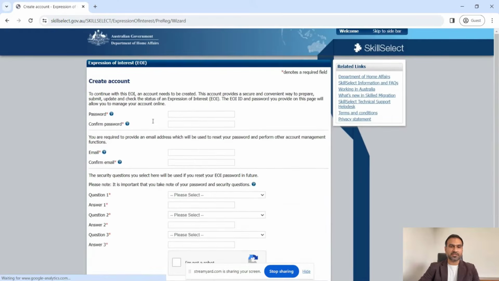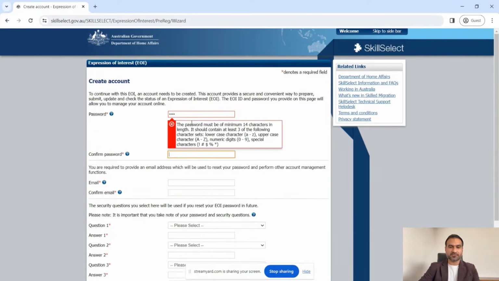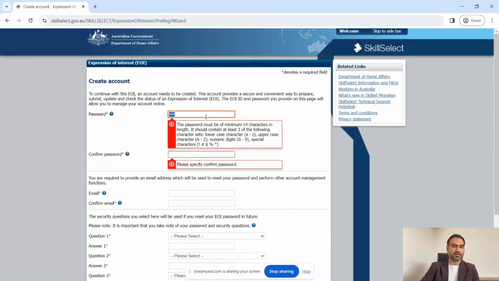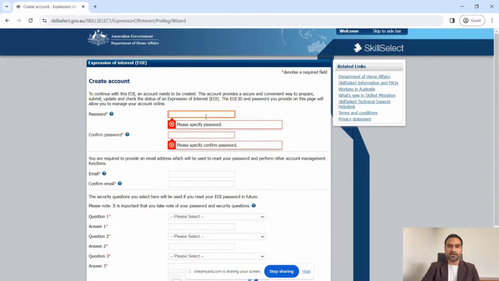Okay, so the second page is about the creation of the EOI account. Here you have to select a password. Let me show you the details of the password. The password has to be a minimum of 14 characters which should include lowercase characters, uppercase characters, numeric digits, and/or special characters. You have to fulfill three of the following character sets. So I am just assuming a password. You have to create your own password as per the guidelines.